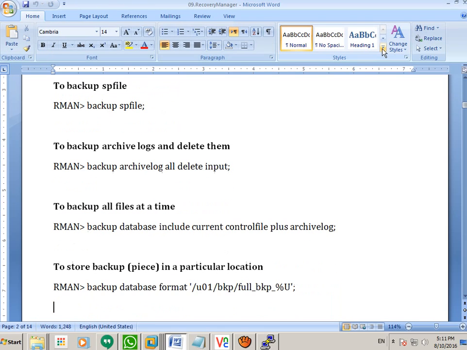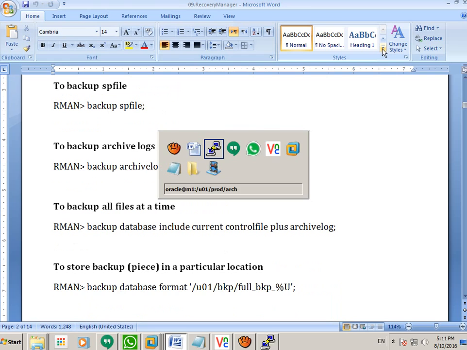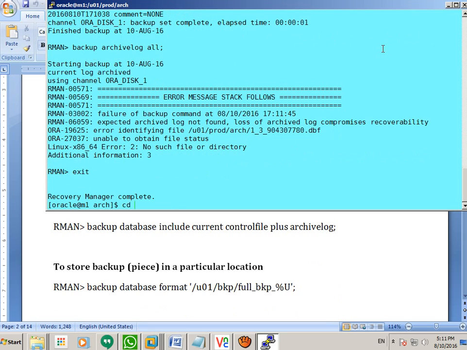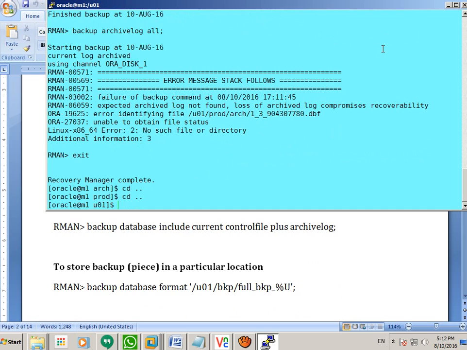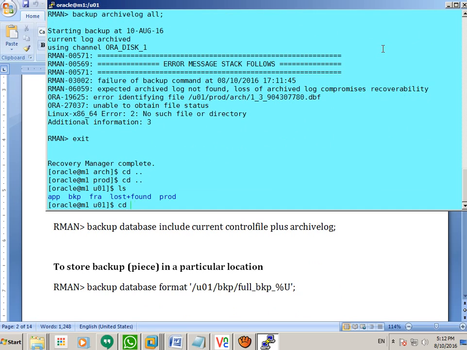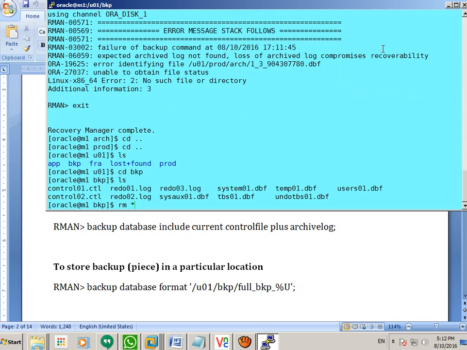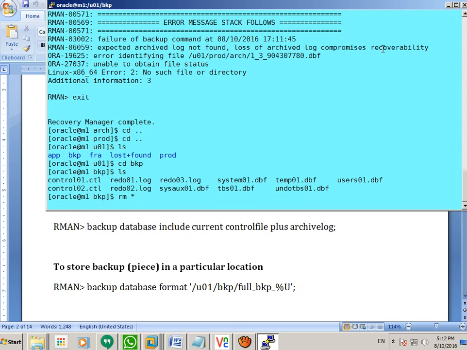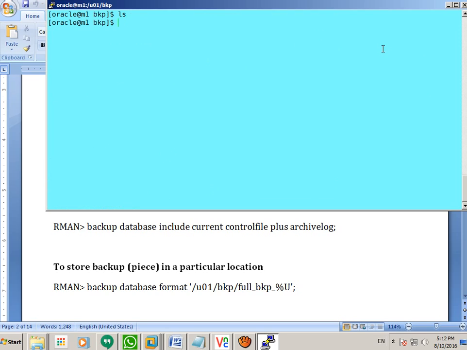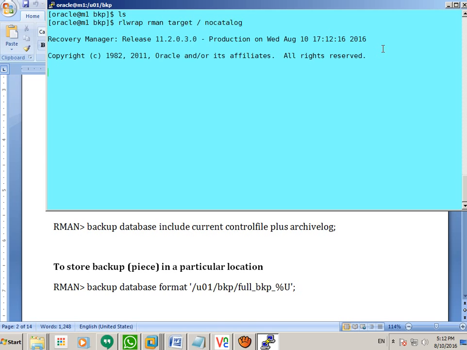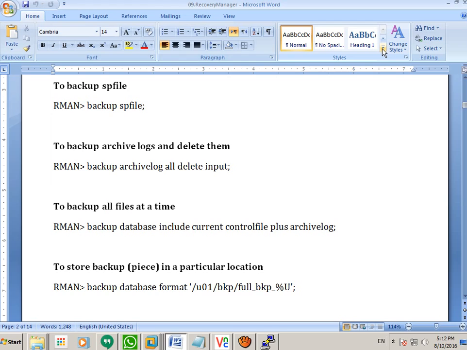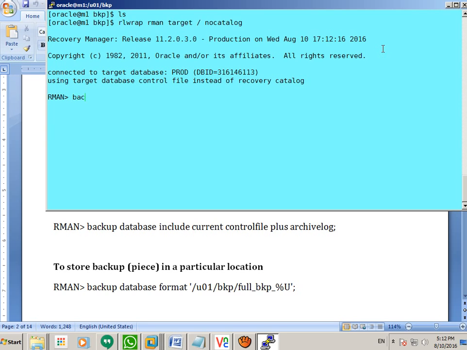For now, if we have a folder here, we have cd bkpls. We delete all the files, so nothing is there. Okay, now we can send the backup to our required folder.